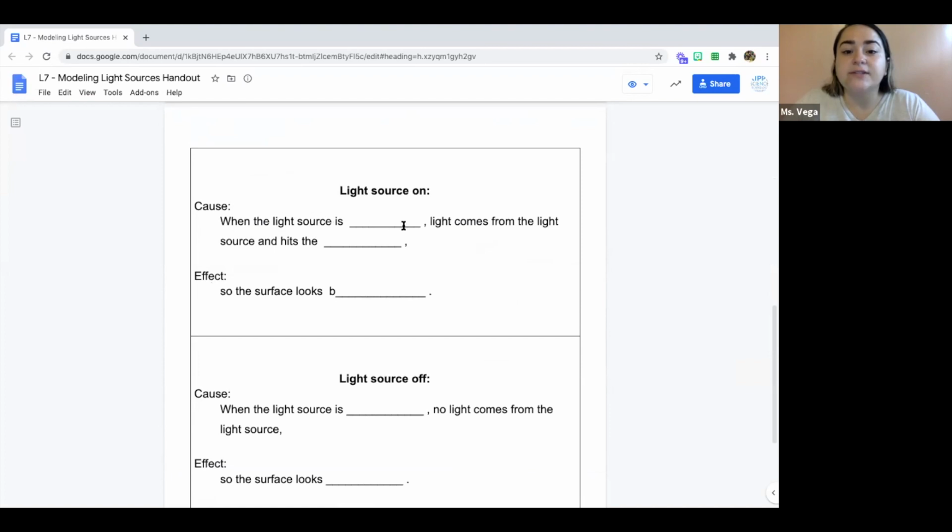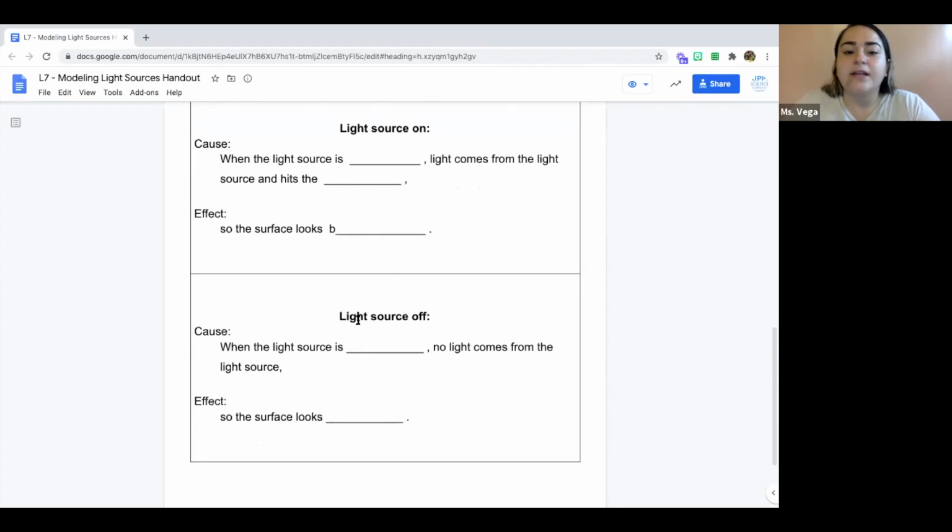When the light source is on, light comes from the light source and hits the surface, so the surface looks bright. Here is when the light source is off. So when the light source is off, no light comes from the light source, so the surface looks dark.